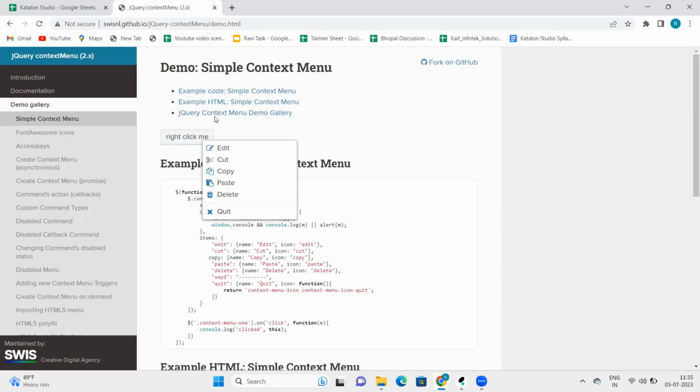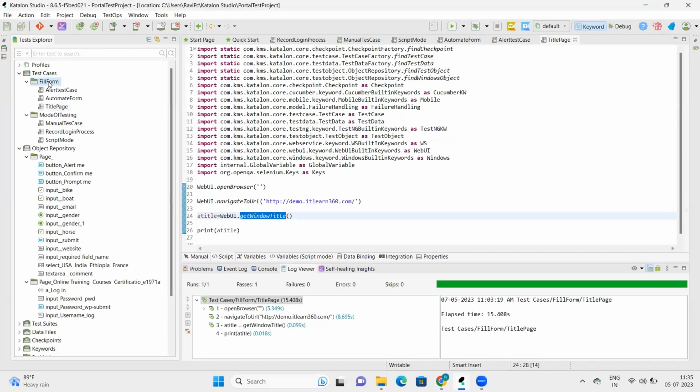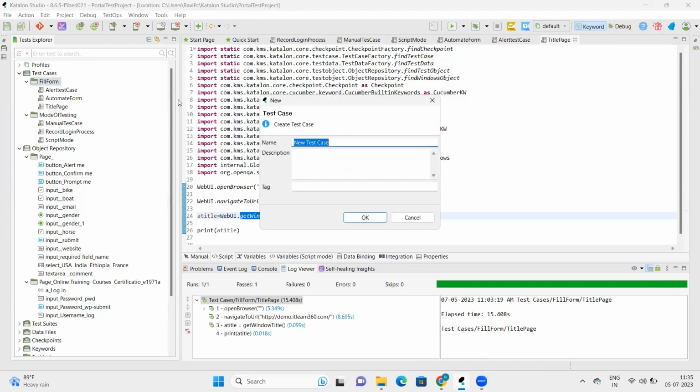When you get this type of scenario, how will you handle it? We'll see that in this code. If you have a function at some particular place where you have to right click and see the options available there, how will you automate it? Let's see that. As usual, I'll go to Katalon Studio, create a new test case, and this time I'll name the test case right click.